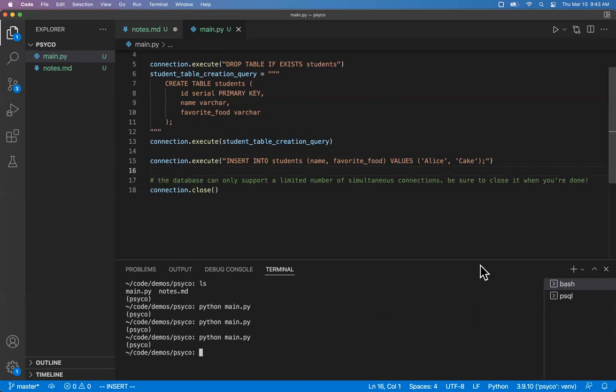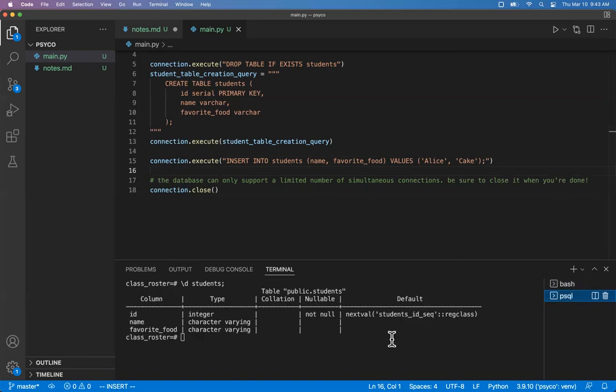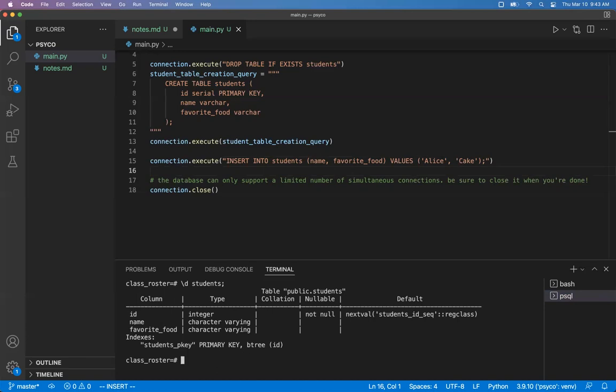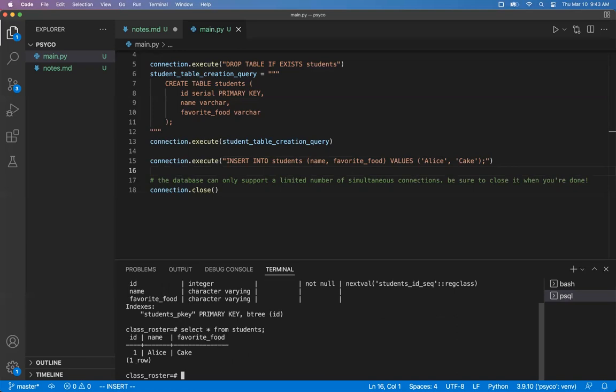So I've just run this script again. We'll go to psql and take a look. So we do have our students table. If I select star from students, it shows me that one record that we just inserted, Alice, who loves cake.